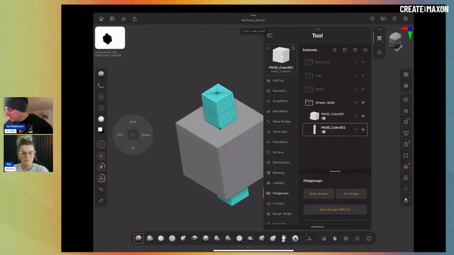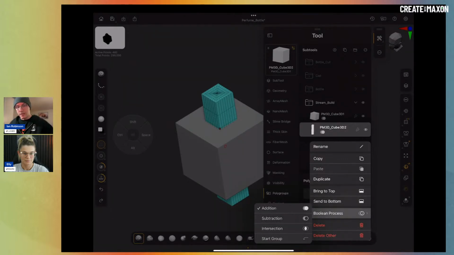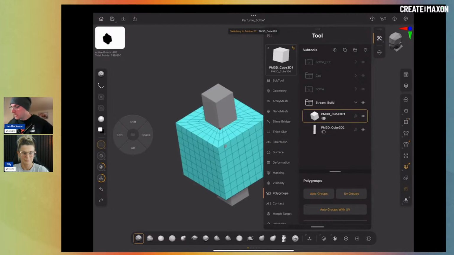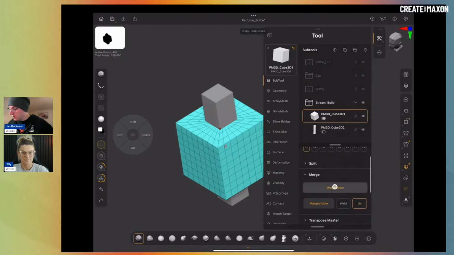The thing I want to use is the cutting tool. I'm going to long press that subtool, and I'm going to come down to Boolean process, and I'm going to set it to subtraction. And that's the most important step. And then from here, I'm going to come up to the tool above it that I want to be cut. And under Subtool, we're going to go merge and merge down and say OK.